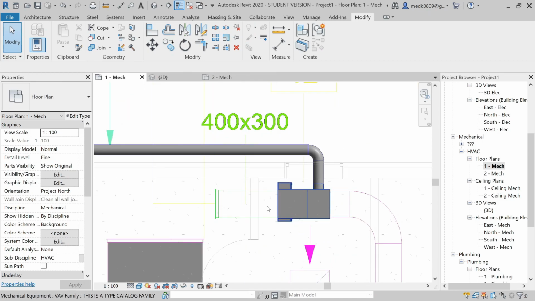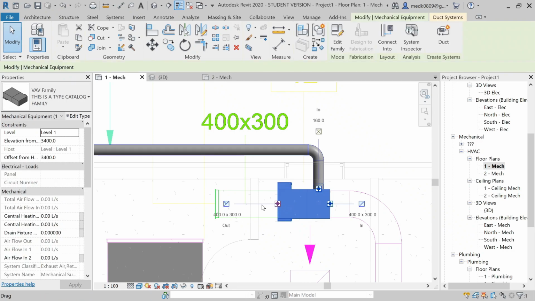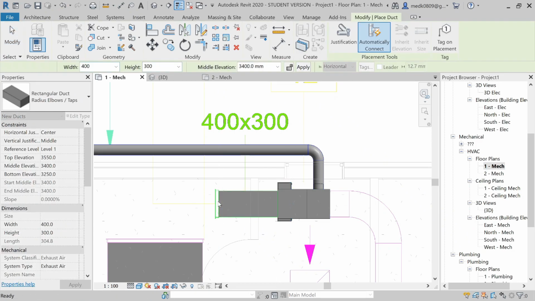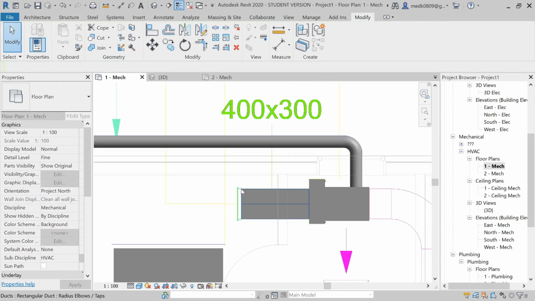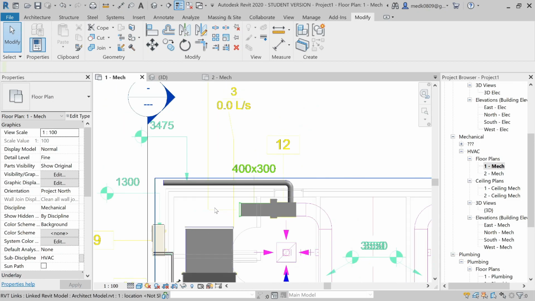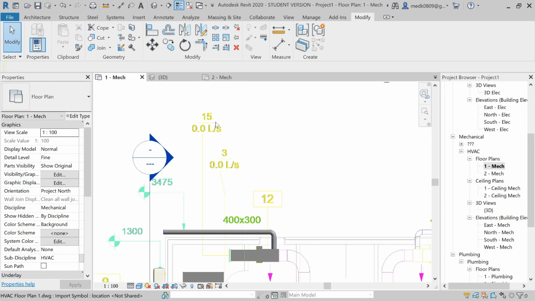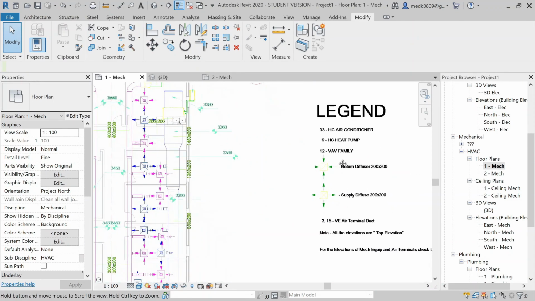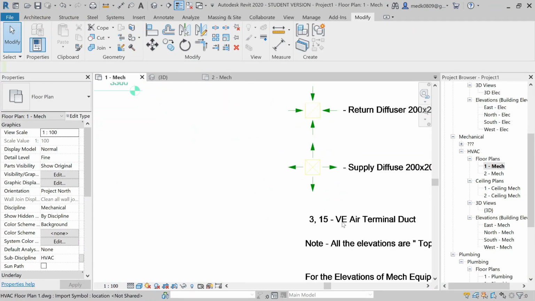Now let's create this duct over here. Select the A terminal and create this duct. Okay, duct has been created. Now we see we have an A terminal over here, and let's see the position is 15. So let's see 15 position. In the 15 position we have this VE A terminal duct.